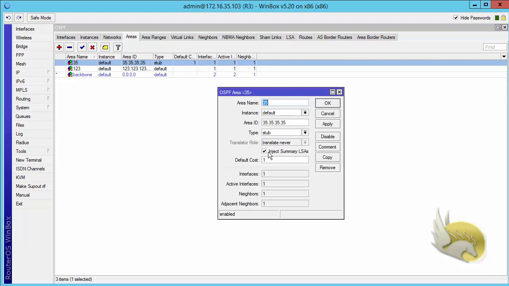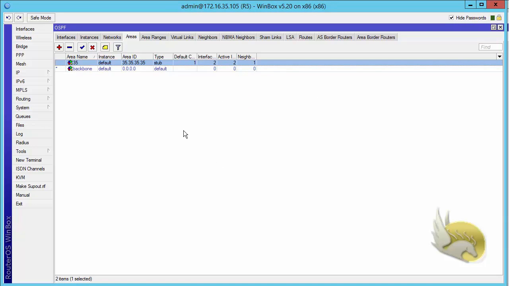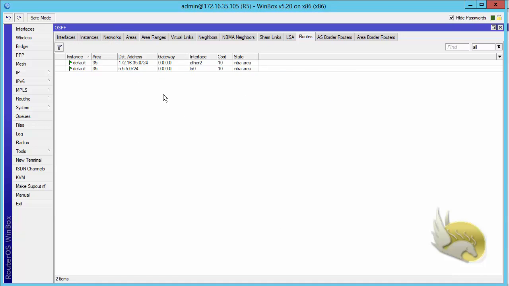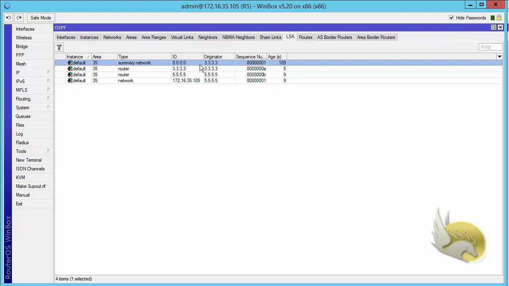So I double click here and remove this check, and you can see that I can click on OK, and everything is going to be like before. So let's go to router 5 and wait for some seconds, and next see the default routes being injected into here. And if I go to LSA, actually I am more interested in seeing the LSA. You can see that the summary network just came in. So this is what stub area means.